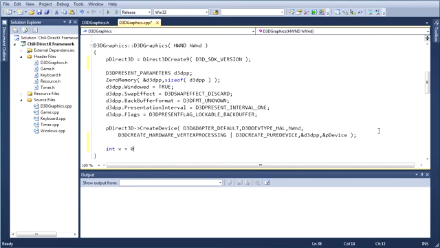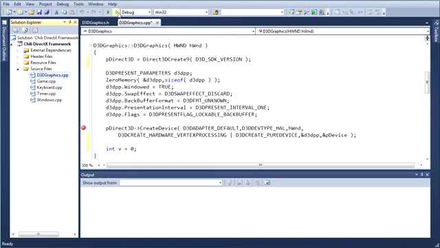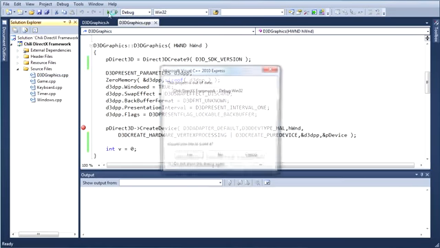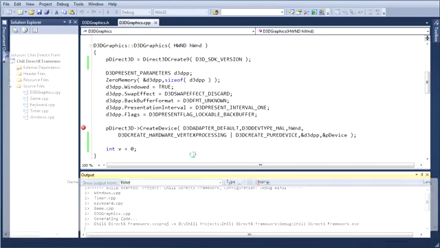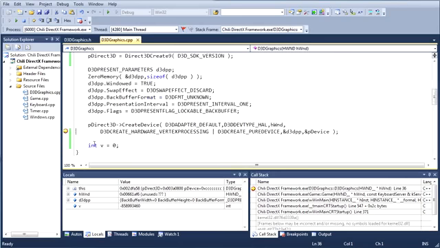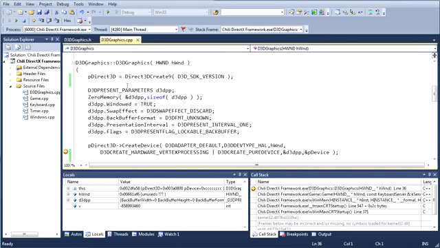Int v is equal to 1. I'm just going to put that there. I'm going to put a breakpoint here. And no, I'll put a breakpoint here. There. I'm going to put this into debug mode. I'm going to build it. Should work. Okay, so we are at the create device function call. Let's look at our D3D present parameters.